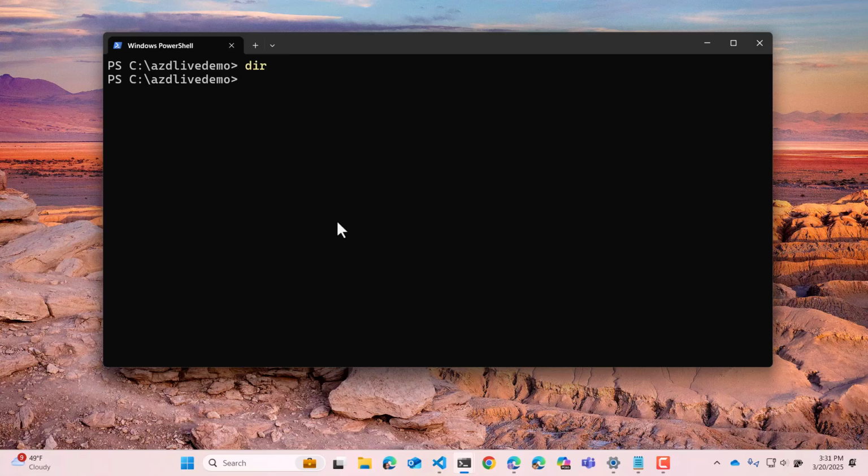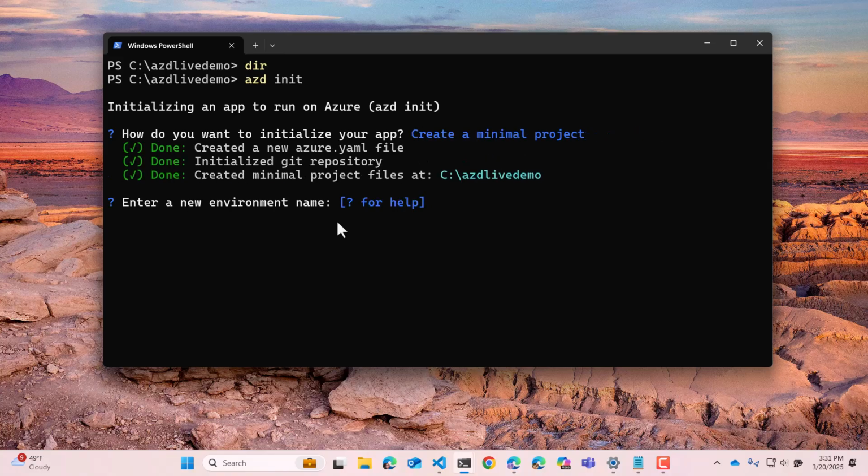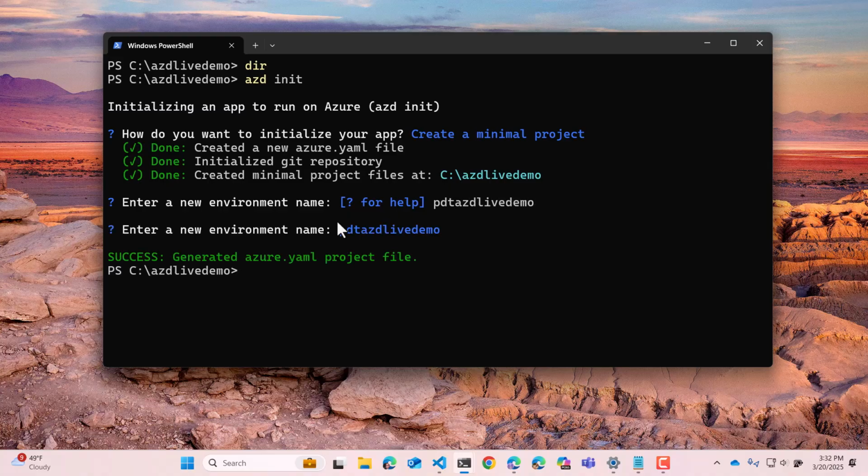So right now it's an empty directory, so we're going to do azd init, and from here we get a couple of questions. Scenario 1, use code in the current directory. I don't have an app, so that's not really useful. Template, I'll show you later. So let's move on and show you create minimal project. What it's going to do here is create the azure.yaml file with some settings, run a git clone from the AZD product team backend onto my local machine, and it's asking for an environment name. So I'm going to call this the PDT azd live demo. And that's pretty much it.